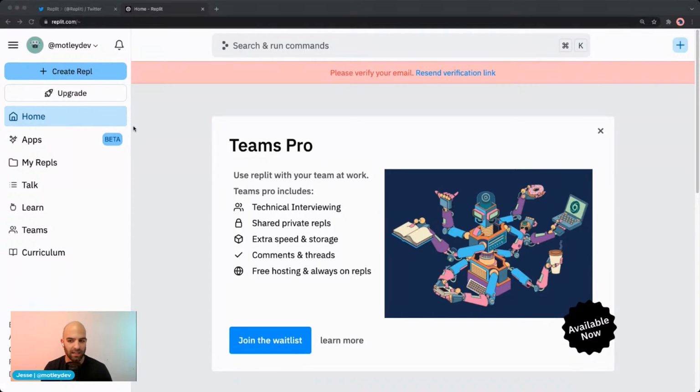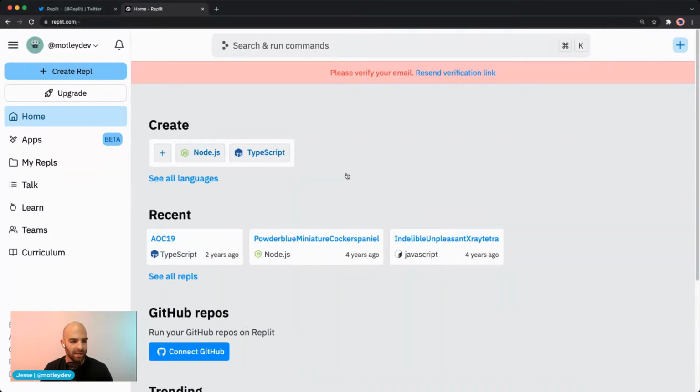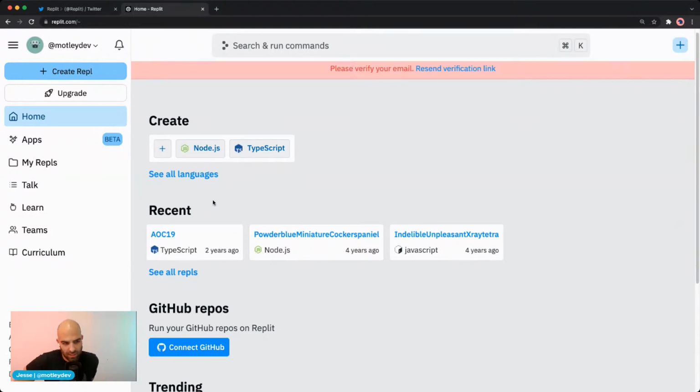All right, so we got the Teams Pro little advertisement. Really nice. Nice placement. Good for you. Not going to do that today. What do we got here? So we got some recent, looks like they're already seeing some of my GitHub projects. It's kind of cool. Let's make sure there's nothing totally embarrassing here.